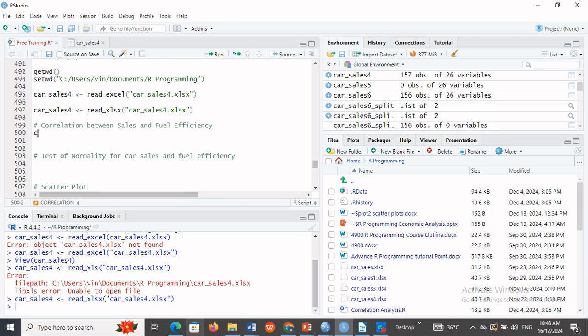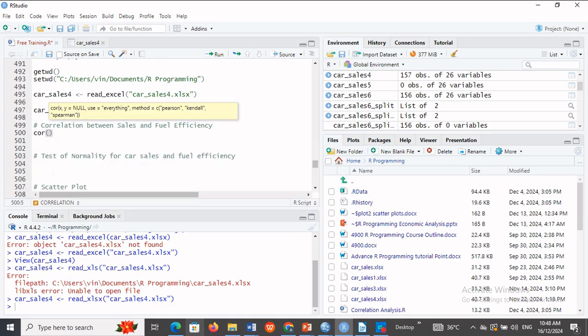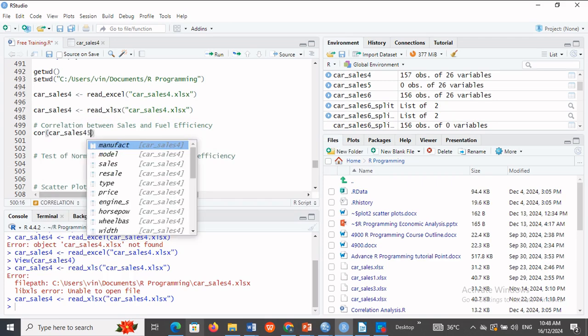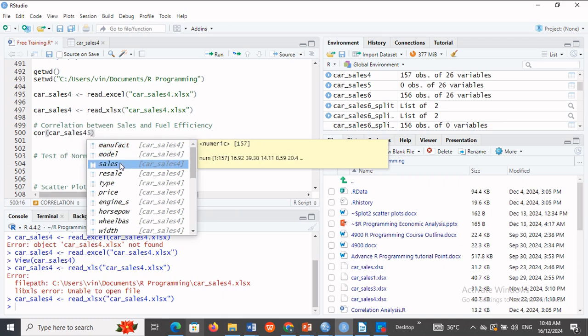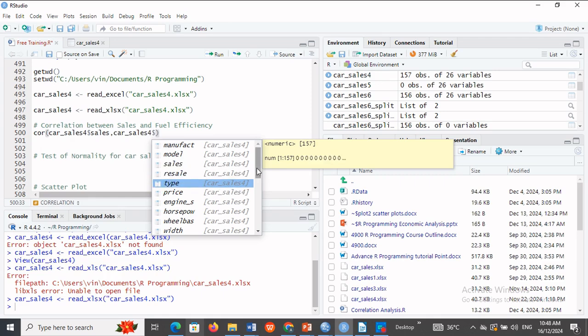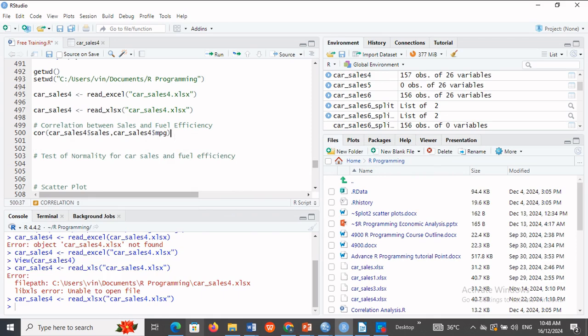What I need to do is to look for the correlation. In order to look for the correlation, you use the correlation function. You type the correlation function, and then we use the car sales data. We are looking for the correlation between the sales of car and the fuel efficiency represented by the MPG. Okay, now this is the syntax and we run this particular code.